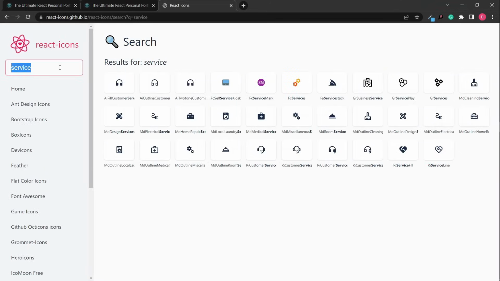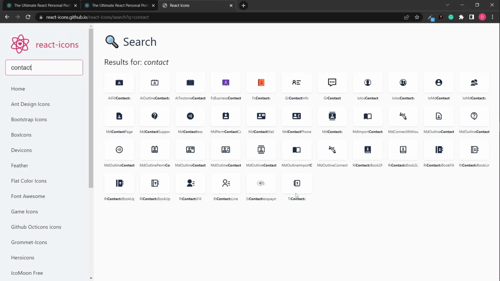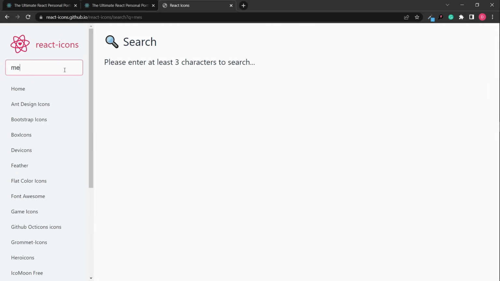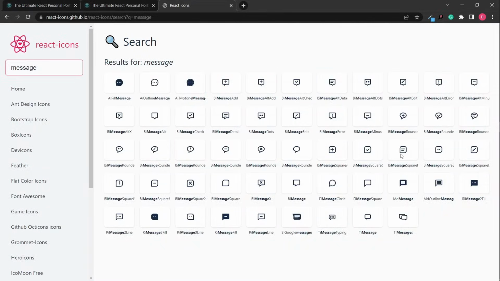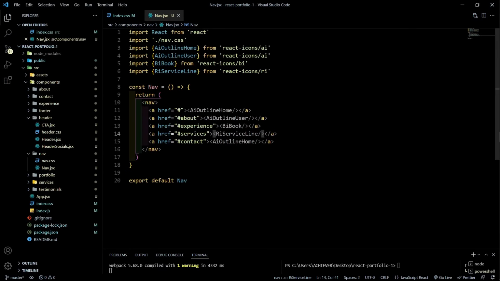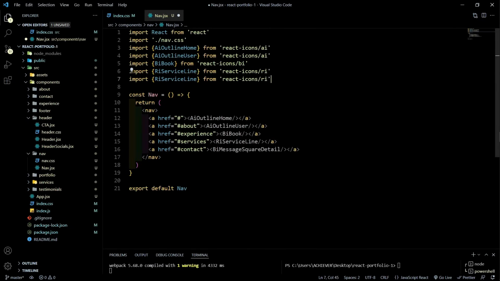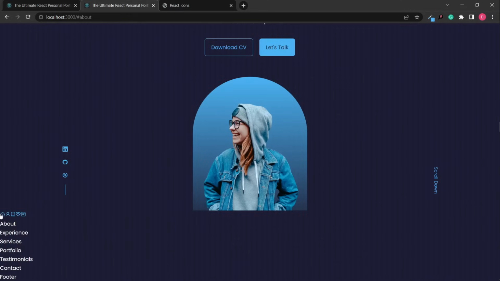Okay, so the last one is going to be contact, and really you can use any icon that you want. Let me actually search message. Let's see what we used here, and I'm going to use this icon. Replace this as well. It's going to be BI. Oh no, let's duplicate this. All right, save. So right here we have all the icons.